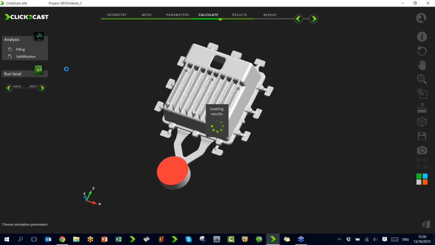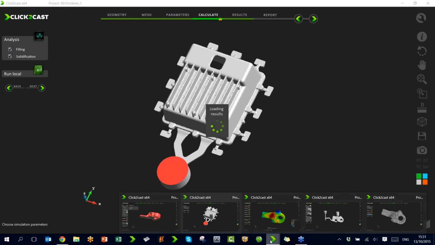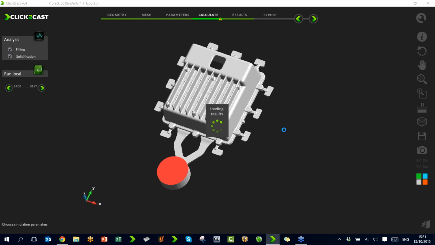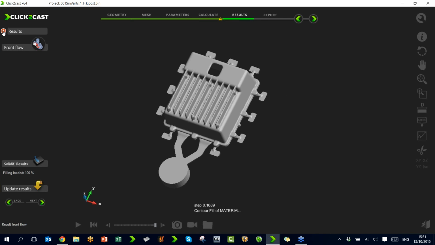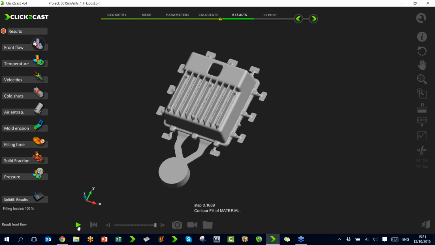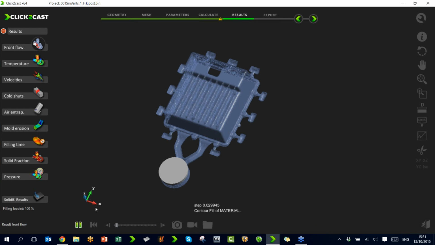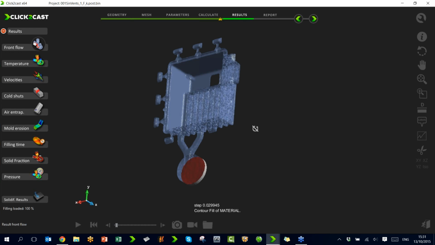Okay, in this case I will show you the results of the high pressure die casting. The results are loading. Okay, now we have the results. We can also analyze the evolution of the material coming into this part.